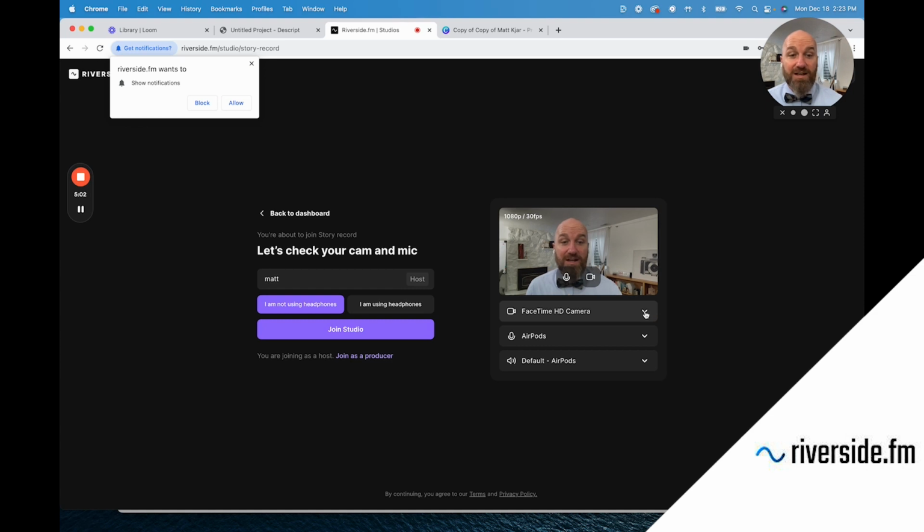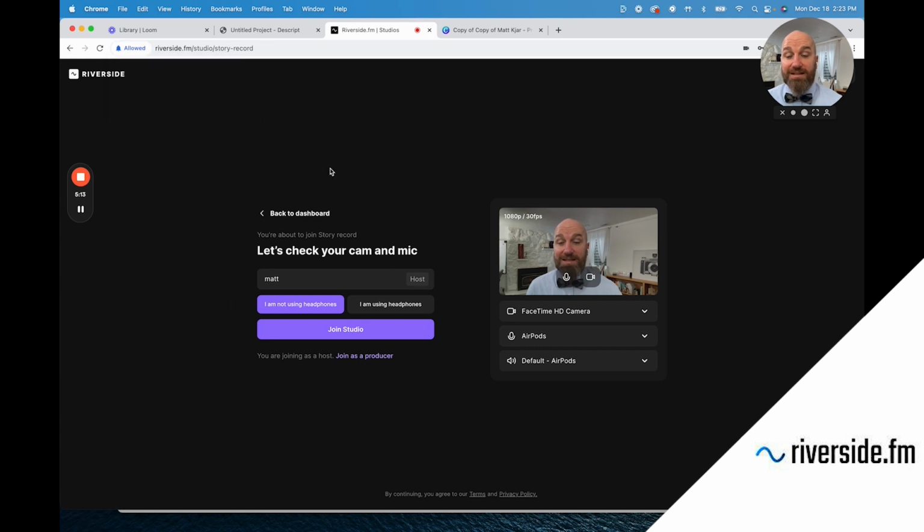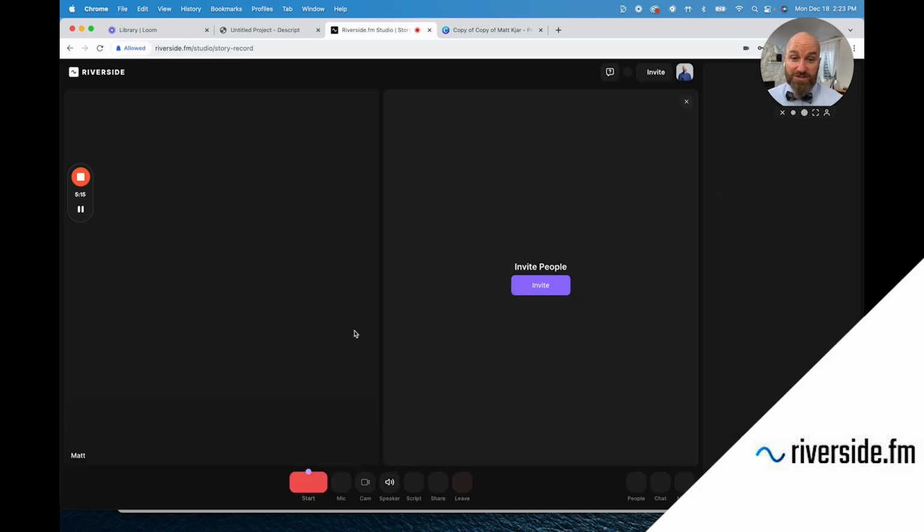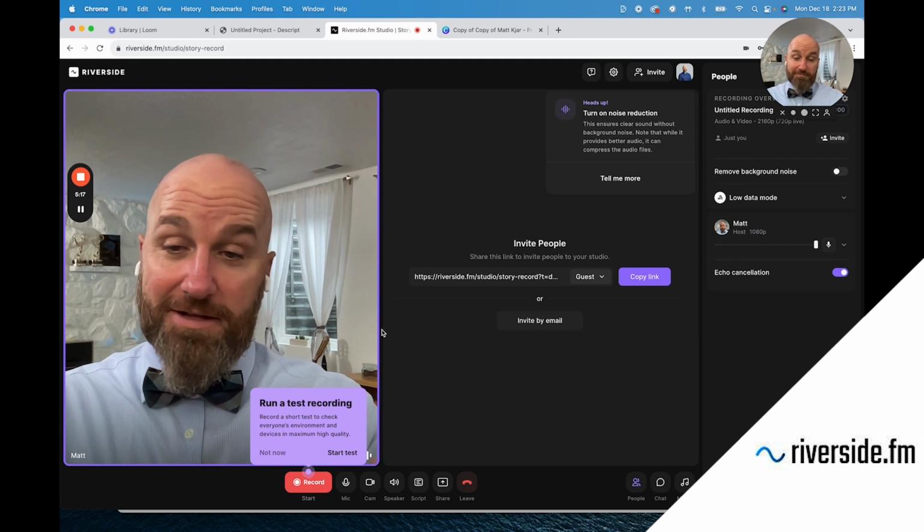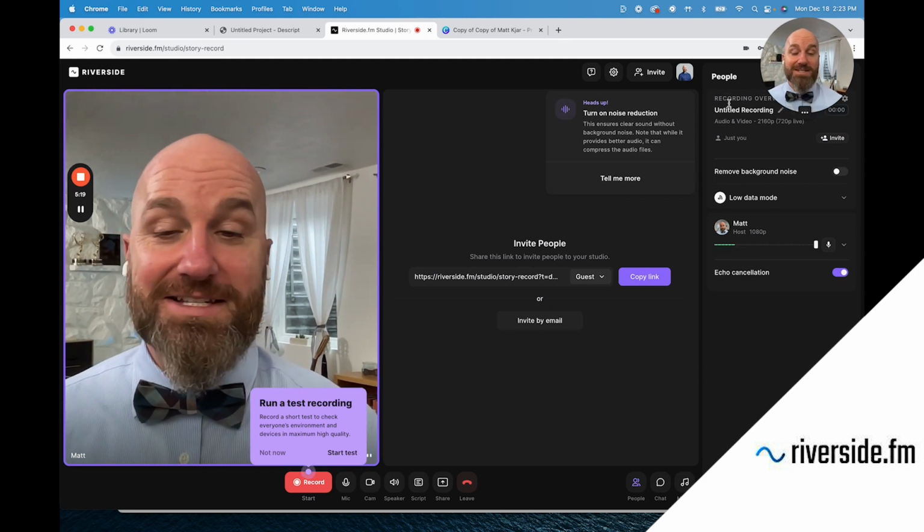So you can see here, it's giving me a preview, and I'm telling it that I want to use the AirPods, and then I want my default microphone to be the AirPods as well. I'm hitting allow again, and then I click Join Studio. Now, I love that I'm able to record this inside of Loom.